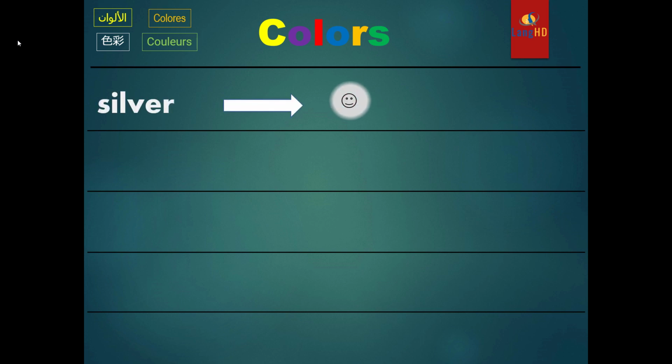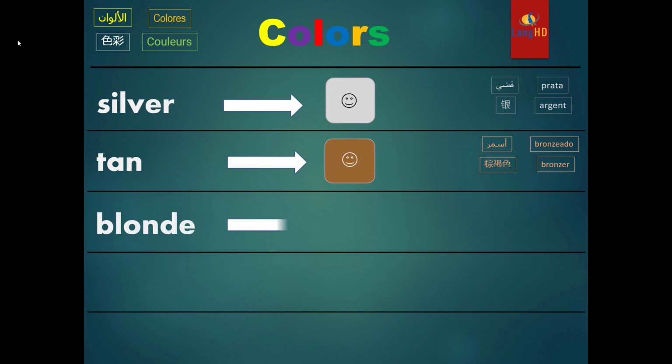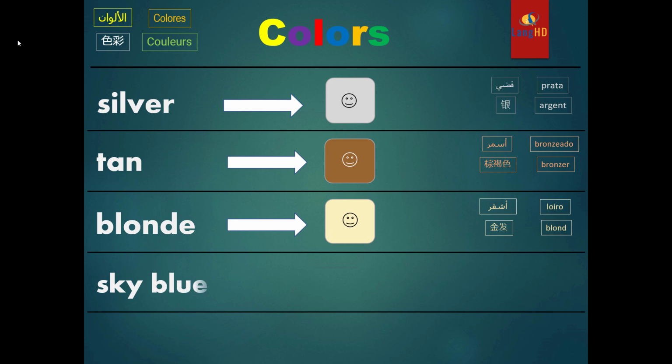Color silver. Silver. Color tan. Tan. Color blonde. Blonde. Color sky blue. Sky blue.